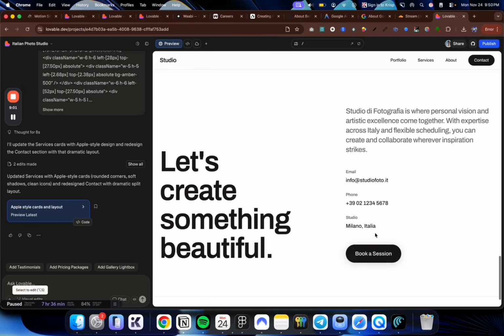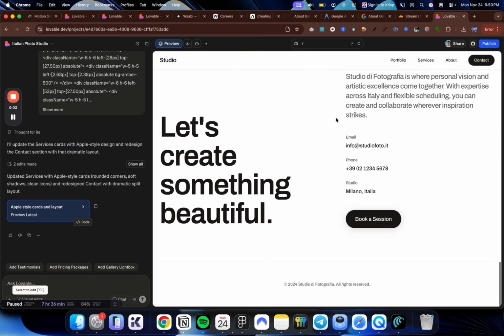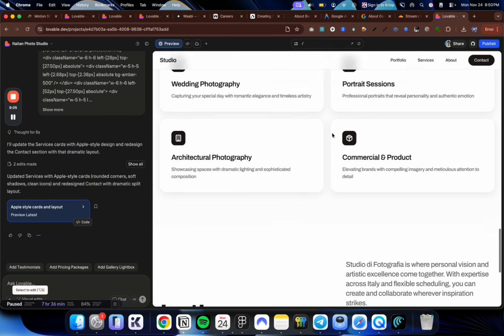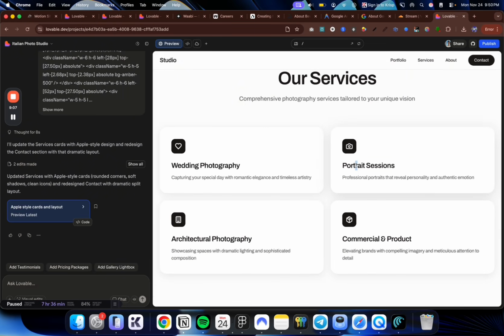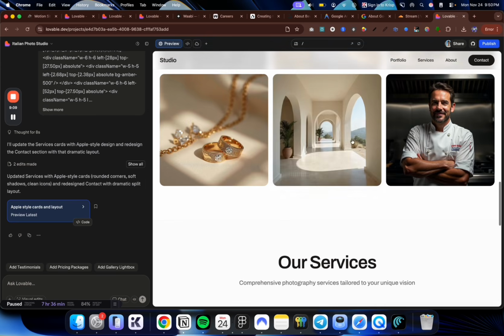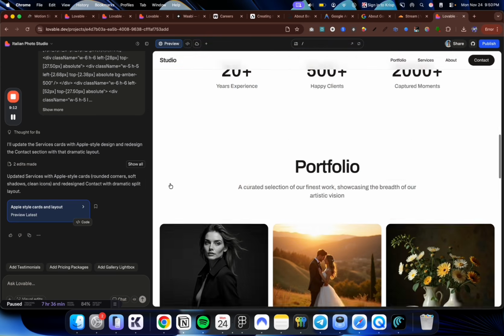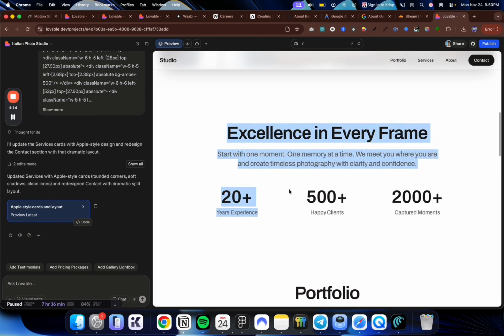And here we have the updated contact us section. It doesn't look exactly like it is, but it looks way more minimalistic than what it did before. Here's our services section. Very nice as well. I like this hover effect much more now. And just like that, we have this beautiful site. This is just one of the steps.